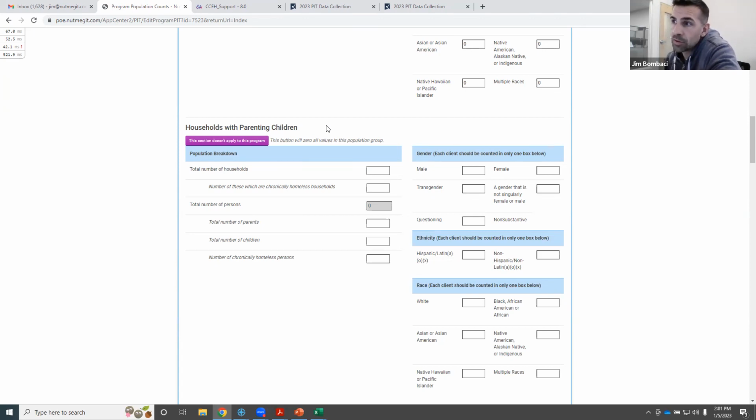But two 17-year-olds and a 1-year-old would go here. So that would be a household of 1. Let's just say chronic almost 0. Total number of parents would be 2. Total number of children would be 1, and chronic, we're just going to say 0 for now. So that's how that would look if it's one household with 2 parents and 1 child. Or you could have one household of 1 parent and 1 child.